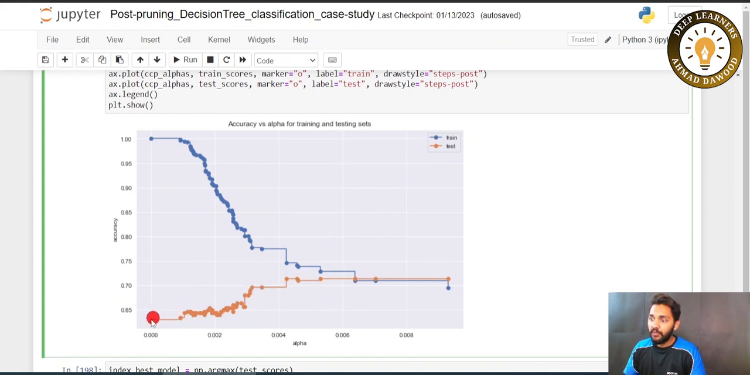But here you can see that our overfitting is reducing. As alpha increases and our model becomes simpler, our accuracy on the test dataset is increasing, but on the train dataset it is decreasing.